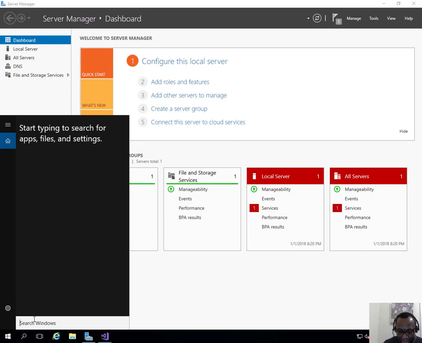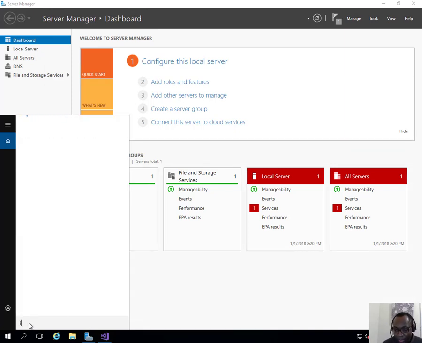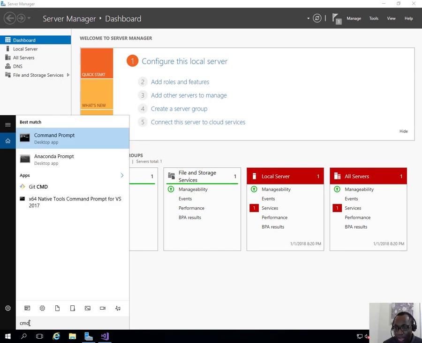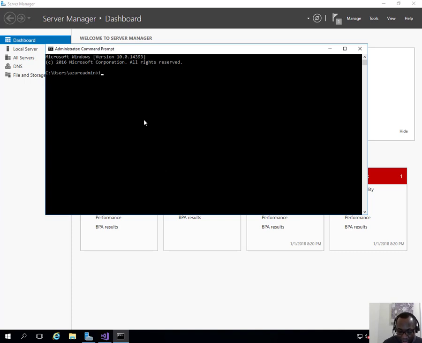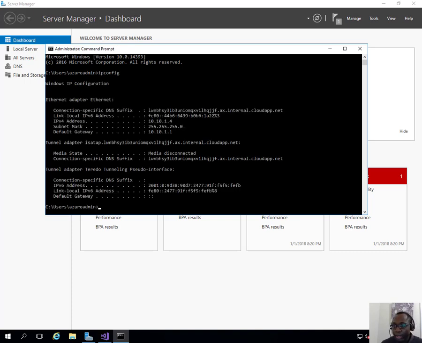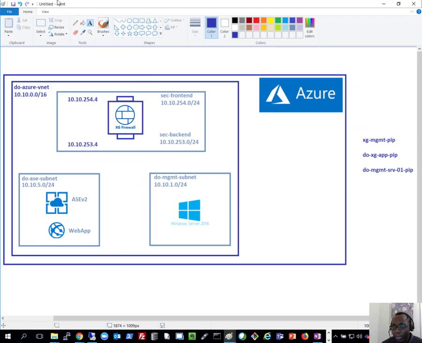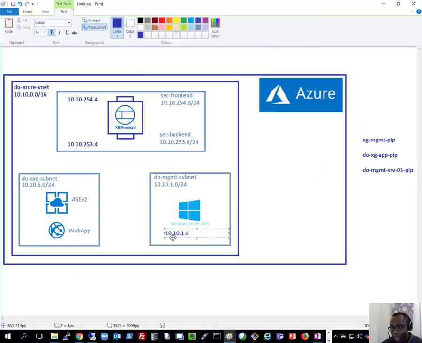So to round up this part, what I'll do is I'll get the IP address. Actually, what I need is command prompt. I'll bring up command prompt and I'll type in ipconfig. It gets the IP address of my management server, which is 10.10.1.4. So I'll add that to my diagram here. 10.10.1.4 is the IP address of my management server.